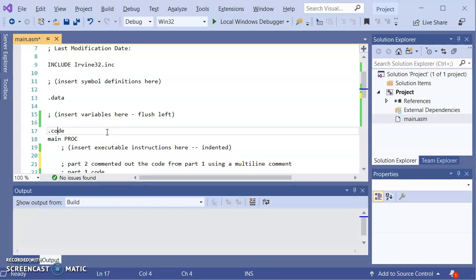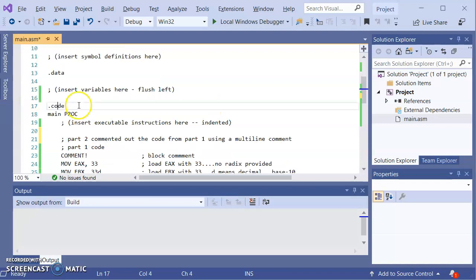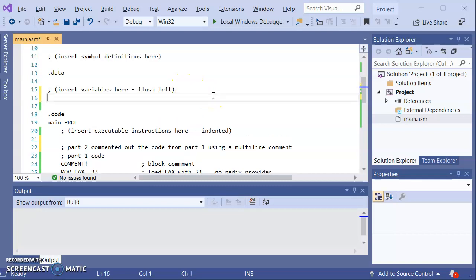When you look at the underlying memory for a program, the operating system will treat the data and the code differently. Mainly because code doesn't change, data does. Now, we have the ability to change the code, but we generally don't. So in the template, I do have the thing that says insert variables here, flush left.